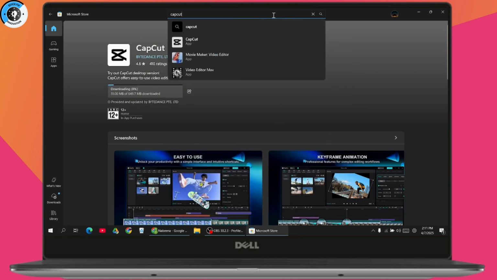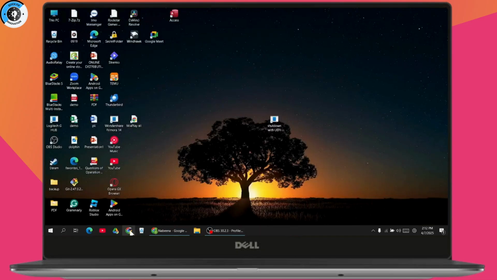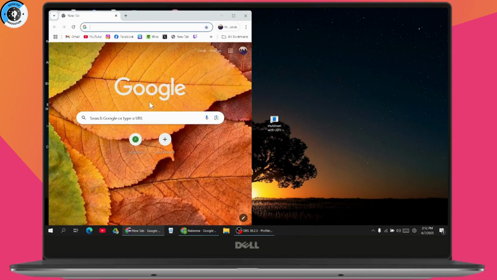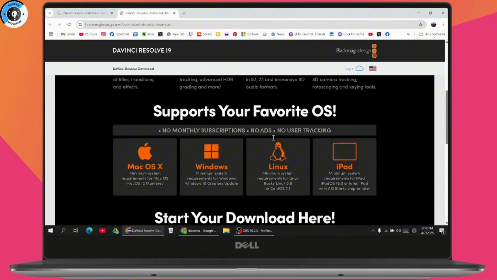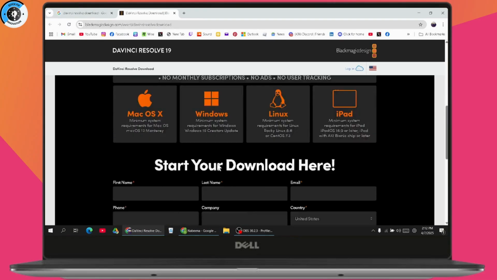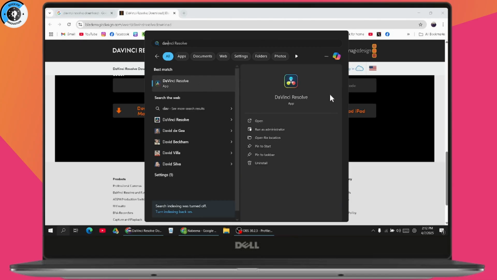And after that, the third one is DaVinci Resolve. So if you don't find it on your Microsoft Store, then you can also go with your browser and you'll be able to install the application, which is DaVinci Resolve. You can search for DaVinci Resolve download, and here you can scroll down and then go with the Windows section. Here you will have download in Windows. You need to click on it and it will be installed. I also have the application, so it looks like this.